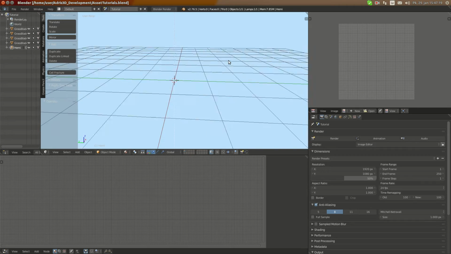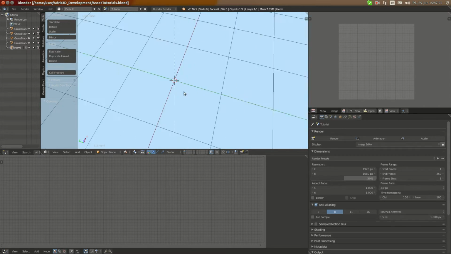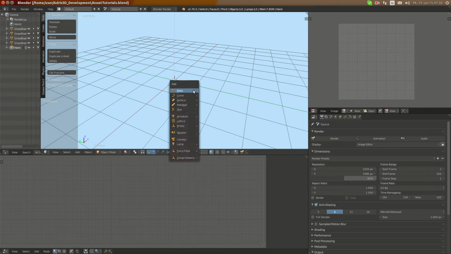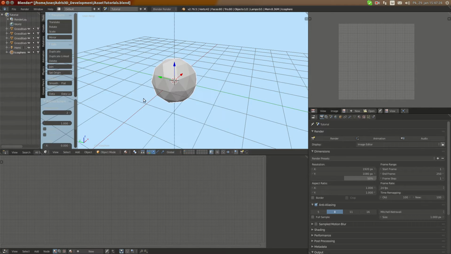Hello YouTube and welcome to my next asset tutorial. Today I'm going to show you how to make nice low-poly rocks. Firstly, you're going to add an icosphere.